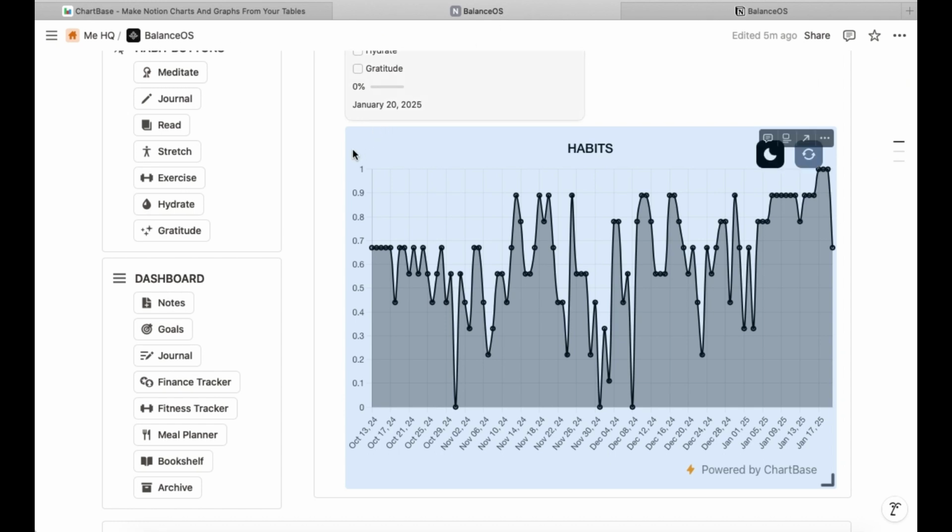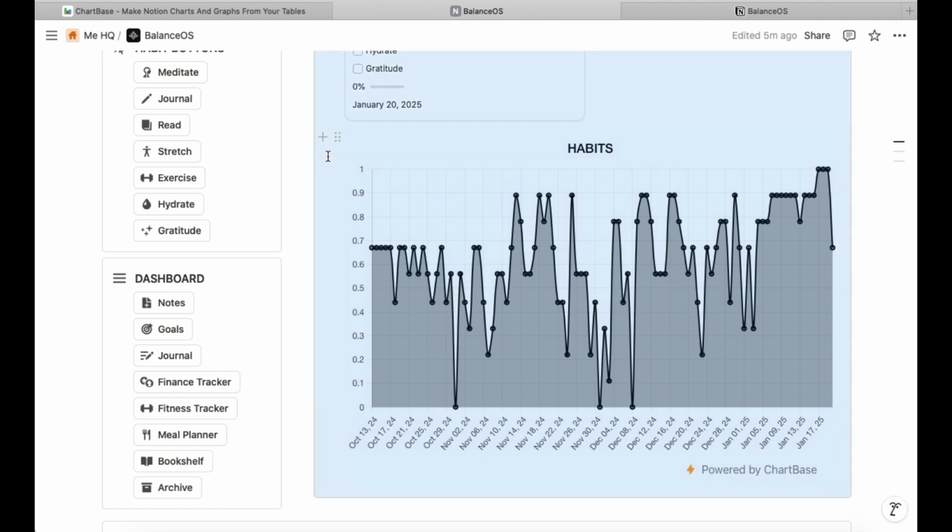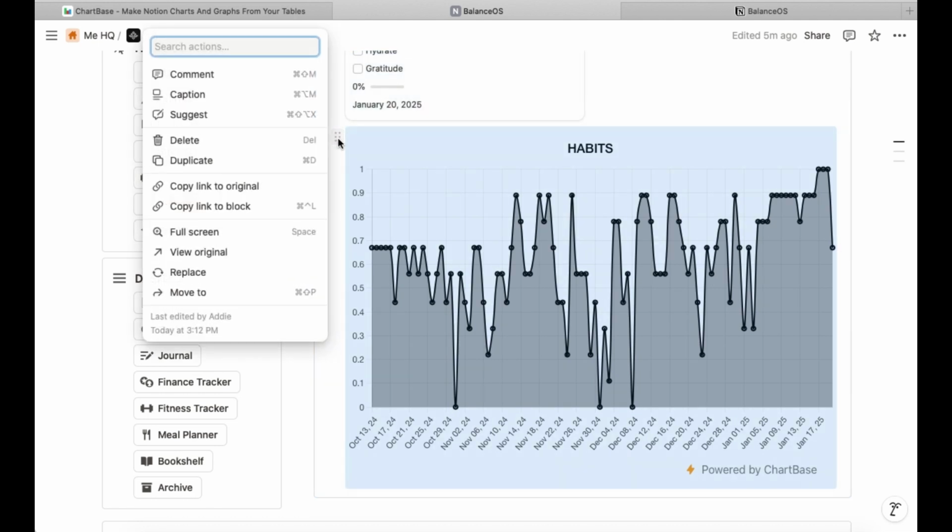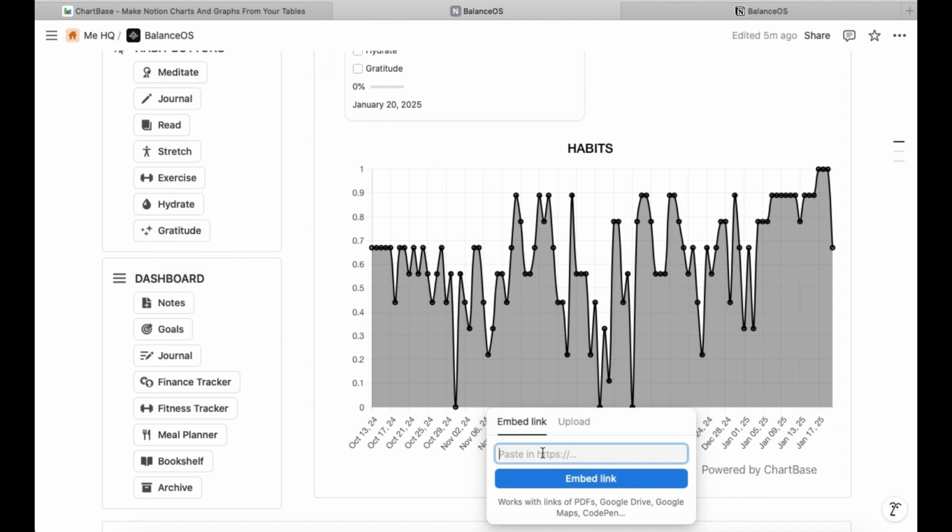We then go back to our Notion dashboard and replace the chart by clicking these 6 dots to the top left of the chart. And from the menu, select Replace. Then we paste the embed link and we're done.